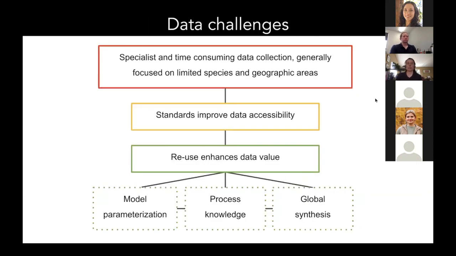So some of the specific data challenges with gas exchange data is that it's of leaves, is very specialist and time consuming to collect. And so studies usually focus on specific scientific questions which involves limited species and limited geographic areas. So in order for this data to be used again and add value, compiling it has been quite challenging just because of the disparate nature of the data.